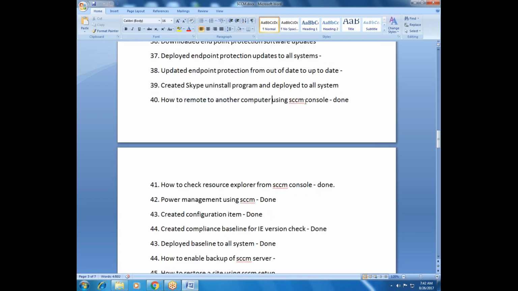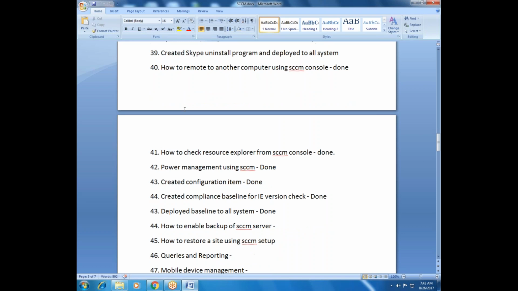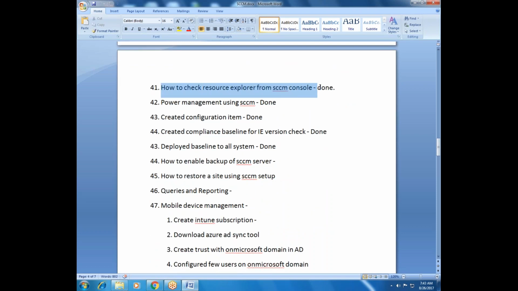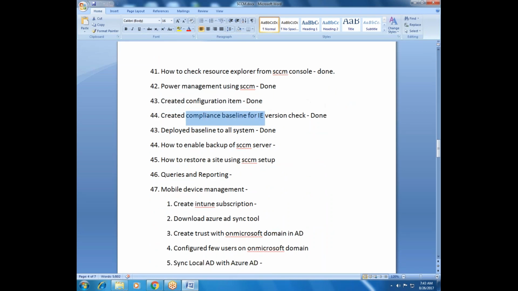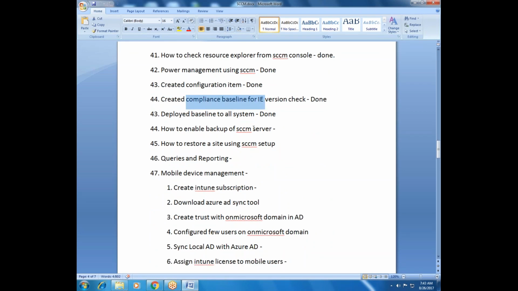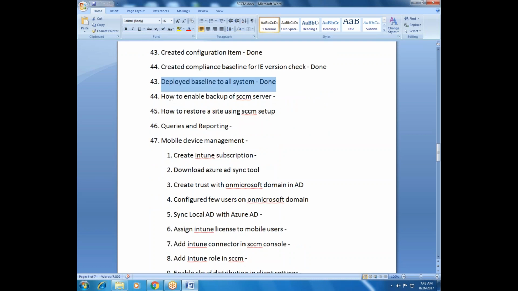How to remote to another computer, we have done this one as well. Then we did resource explorer, power management, configuration item, compliance baseline, to check the version of Internet Explorer. We did the deployment of baseline to find out how many computers are compliant and non-compliant.